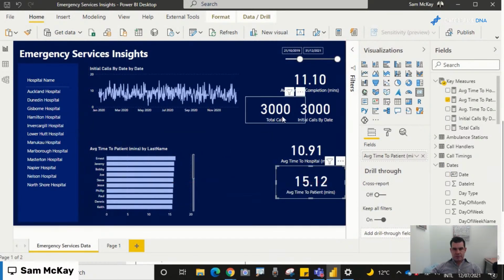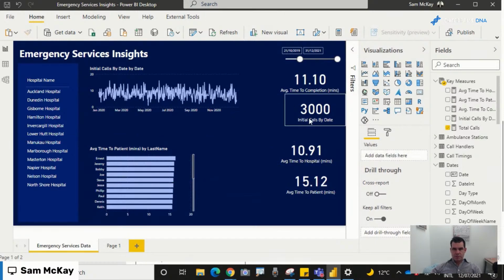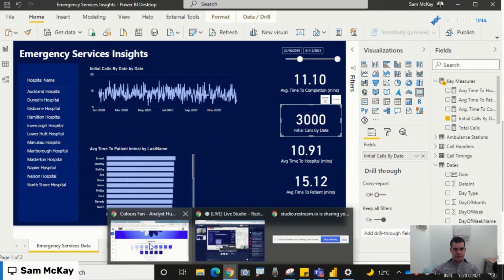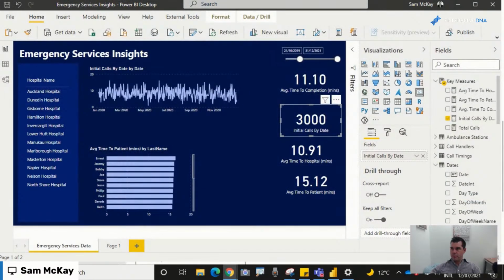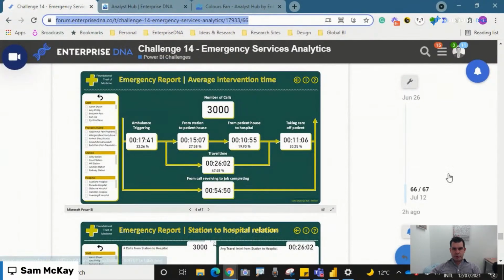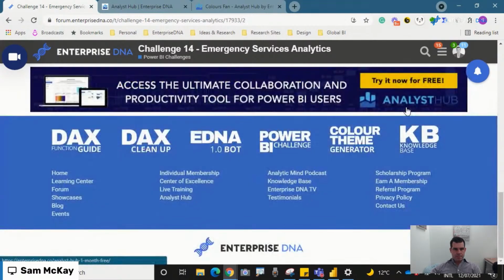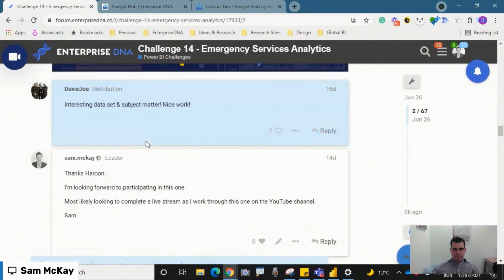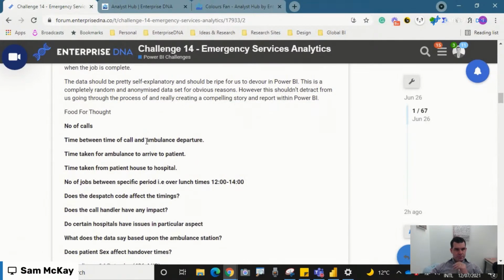Okay, so let's have a quick play around with some of these other insights. The form also had a brief, so let's have a look at the back of the form and make sure that, now that we've set everything up, we see what else we can do to fulfill the brief here. Time between call and ambulance departure, time between ambulance and patient, number of jobs, does the dispatch code affect the timings? Does the call handler have an impact? Do certain hospitals have issues? What does the data say about the ambulance station?